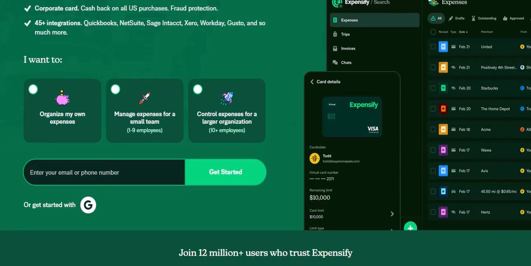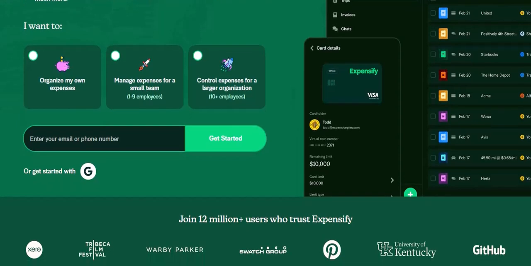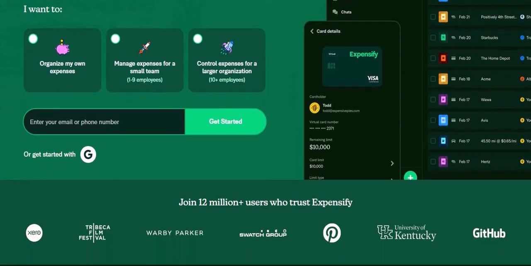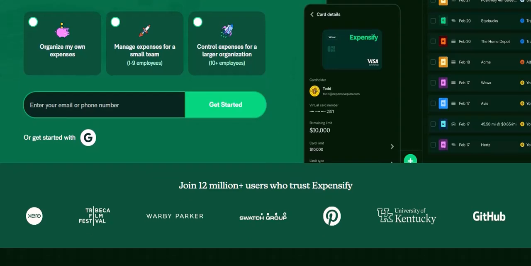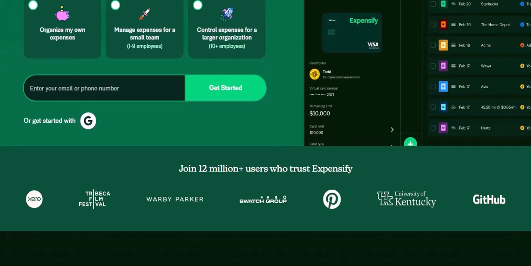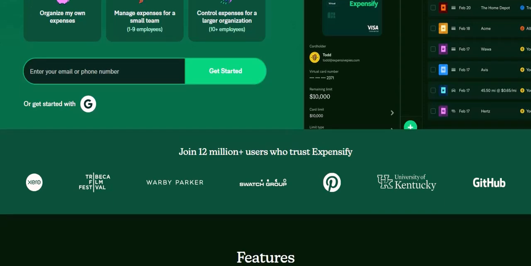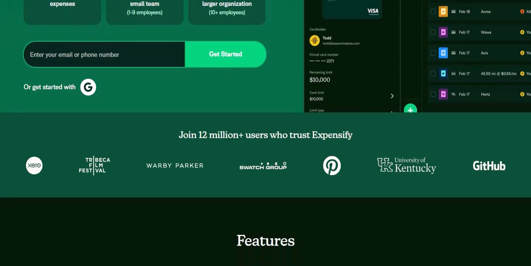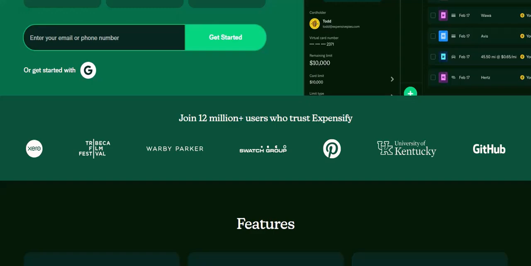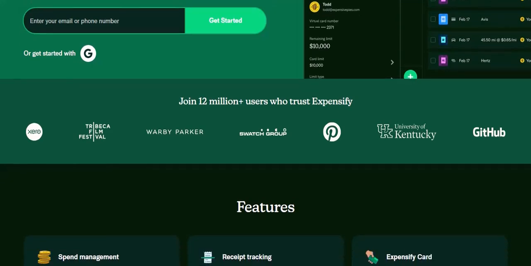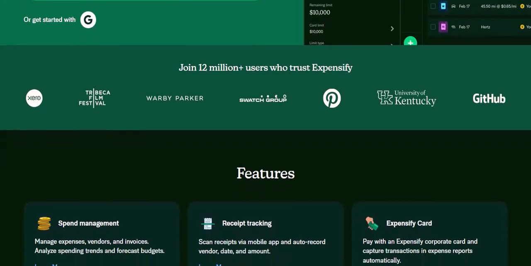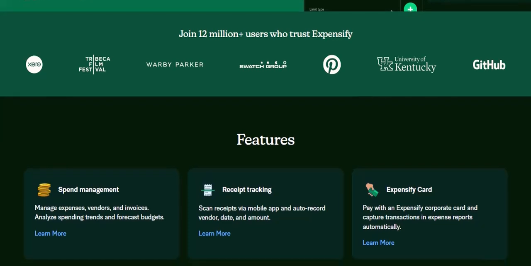Now, let's get to the good stuff, creating and submitting the report. Once you have your expenses in your account, head to the Expenses tab. Here, you'll see a list of all your captured expenses. Select the ones you want to include in your report. You can filter by date, category, or even merchant to make things easier. Next, click Report. Expensify will automatically create a new report with the selected expenses.